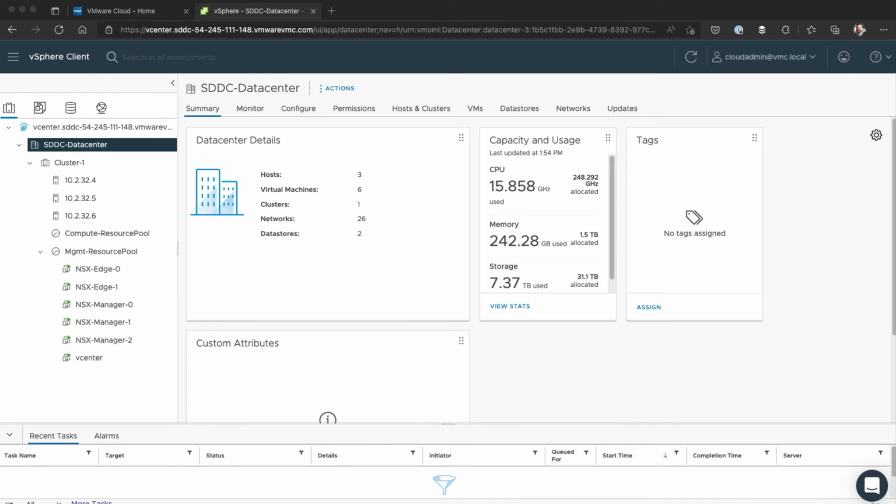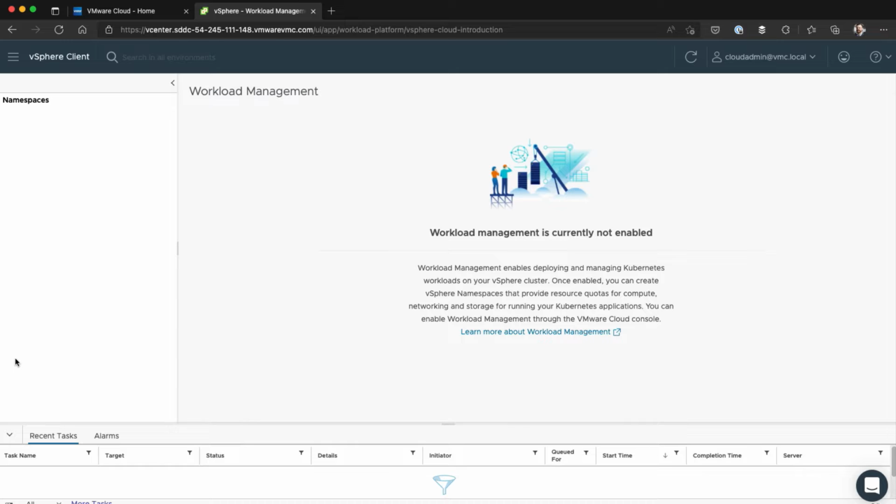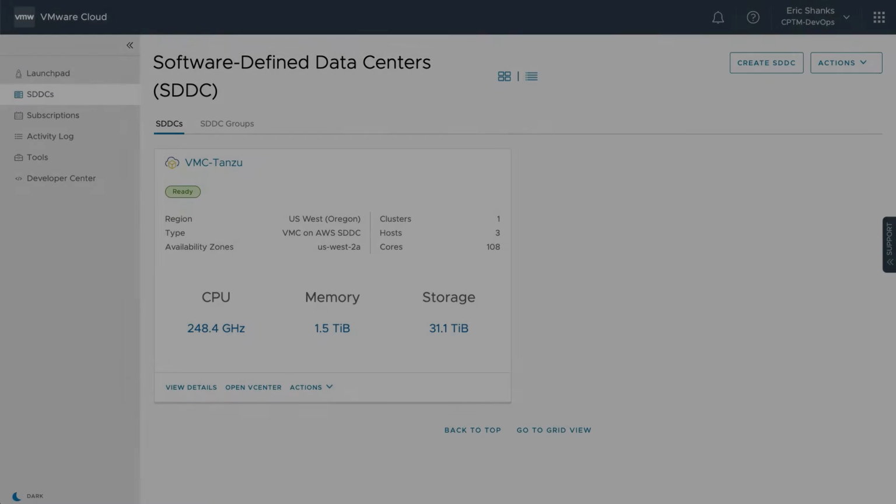Let's first start by looking at the VMware Cloud on AWS SDDC before we activate the TKG service. Take a look at the list of virtual machines in the management resource pool. You'll see that we have some NSX resources and of course vCenter. We'll look at this again after we activate the TKG service. Now if we look at the workload management page, you'll also notice that workload management is currently not enabled. Let's stop wasting time and activate the service.